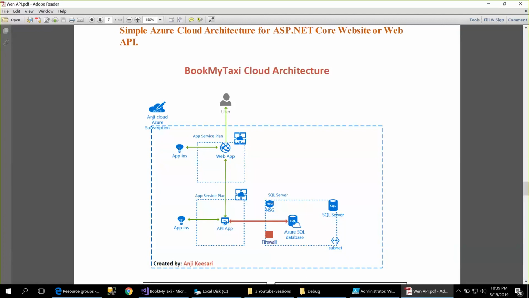And this is the public-facing website, so security is not that important for protecting the website. That's why I call it the simple or basic cloud architecture. So let's start creating the resources for whatever we have listed here.